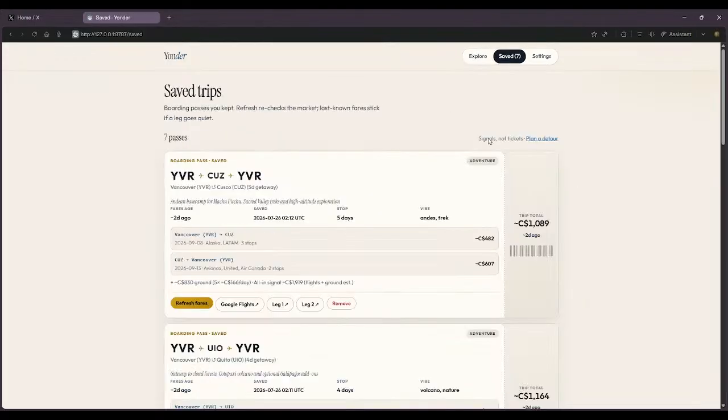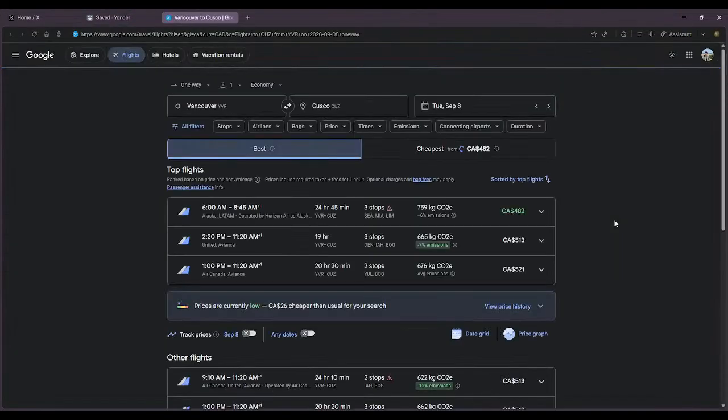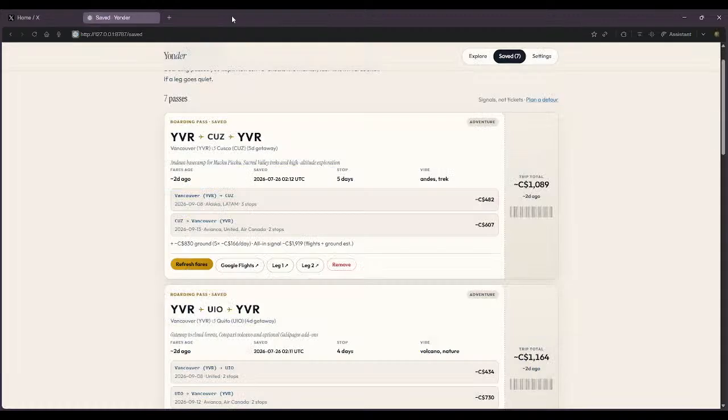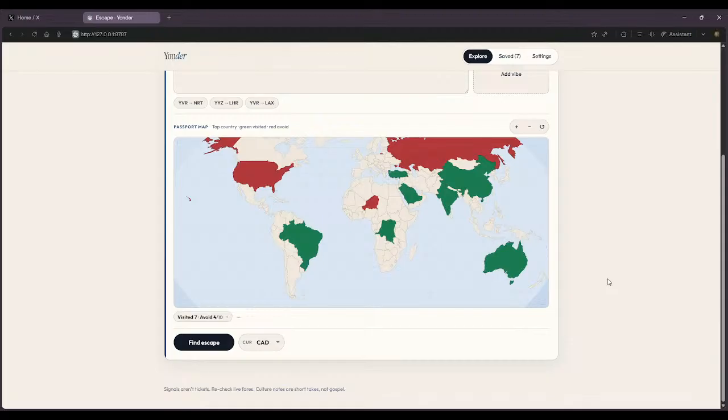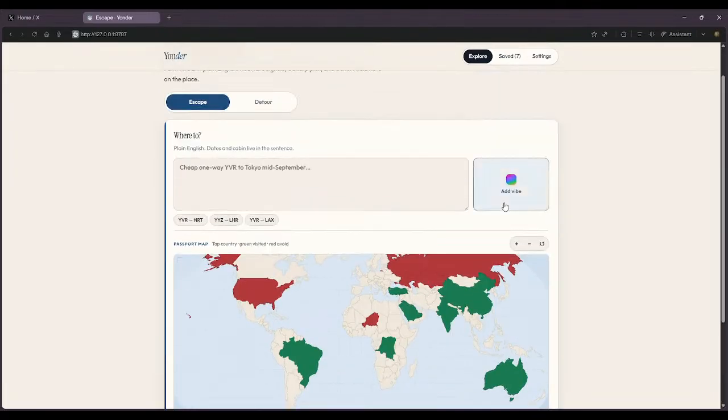Again, that's why the app isn't like Google Flights' little click button series. If I wanted to go to Cusco from Vancouver, I would just look that up. I would just say, like, Google Flights, Cusco. Problem is, that's not how I travel. I like to have a vibe. I want to explore a little bit.